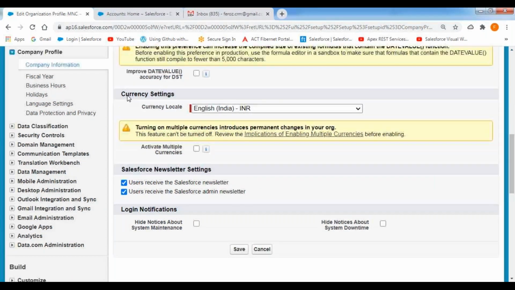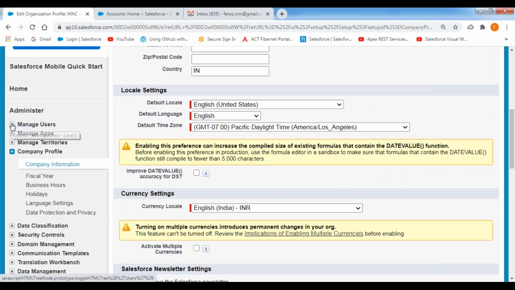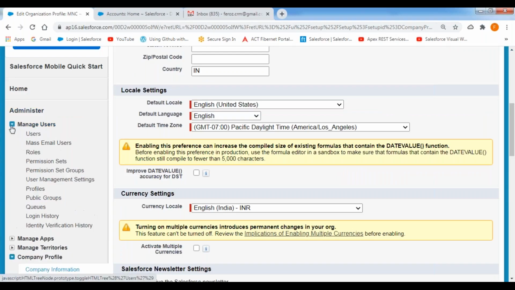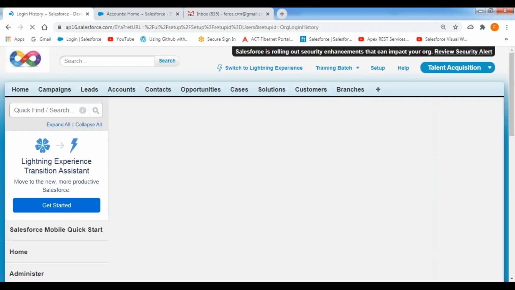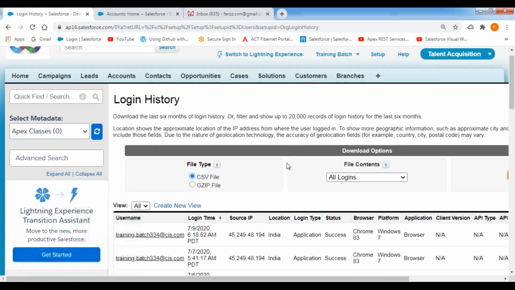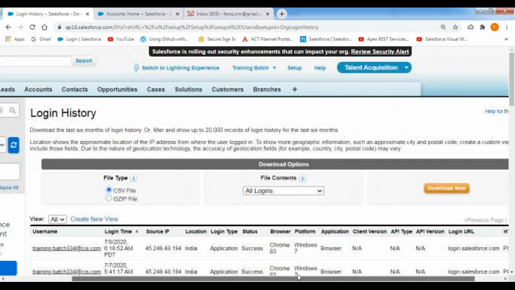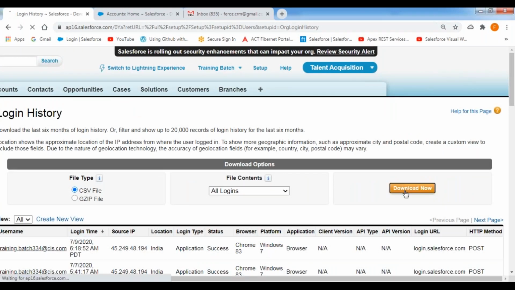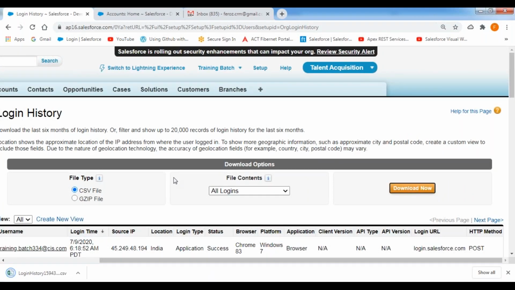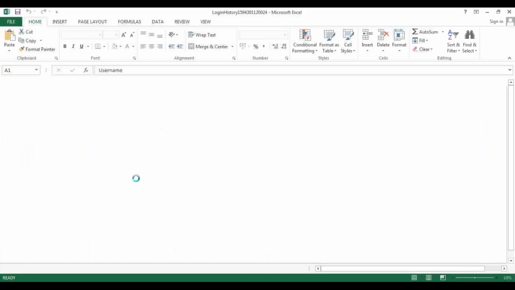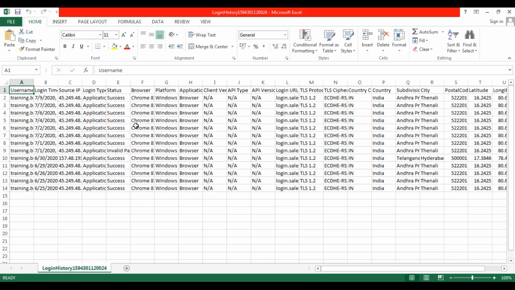Let me show you. In this case, when you go to the administrator menu, inside manage users, we have an option called login history. From that, Salesforce will be tracking everything over here. From where you are logging in, everything will be tracked by Salesforce. When you click on download now, it will show all the information. Let me show you what kind of information it is capturing right now. All the login information. That means my login information is tracked by Salesforce.